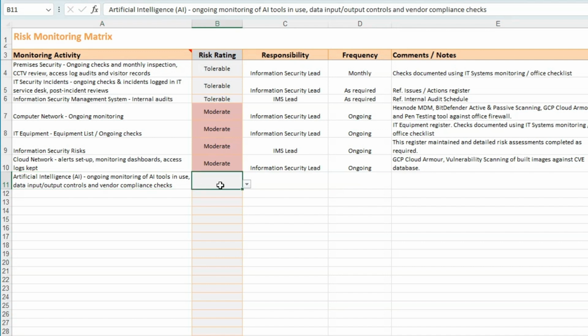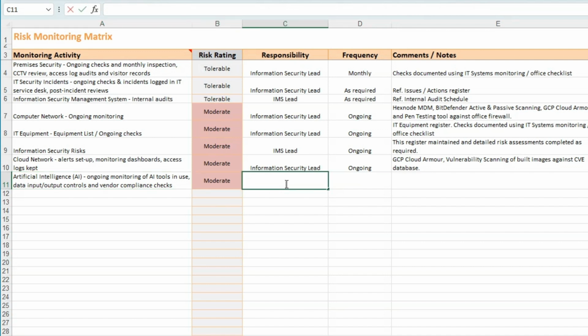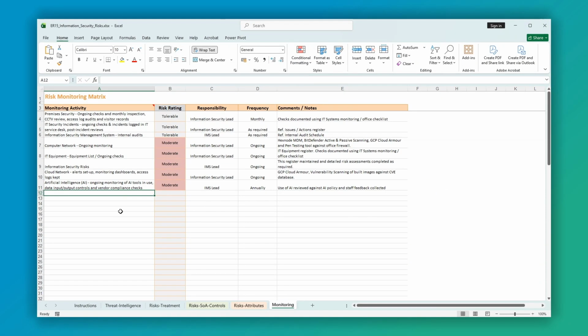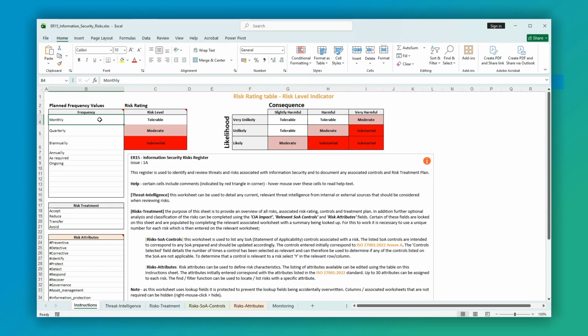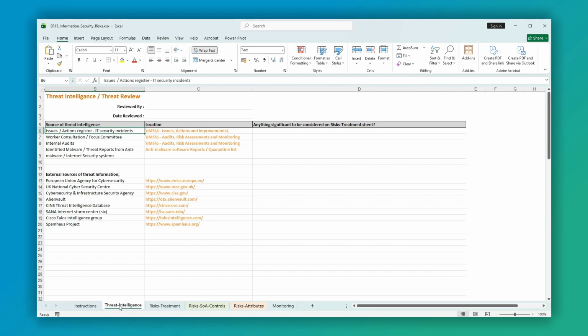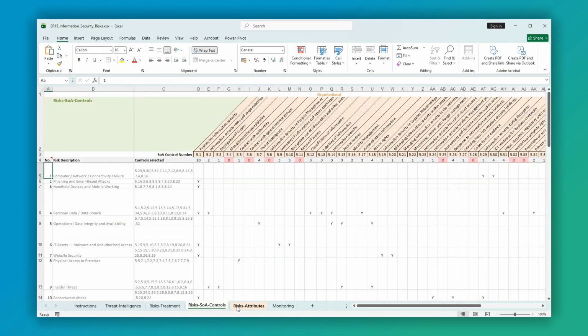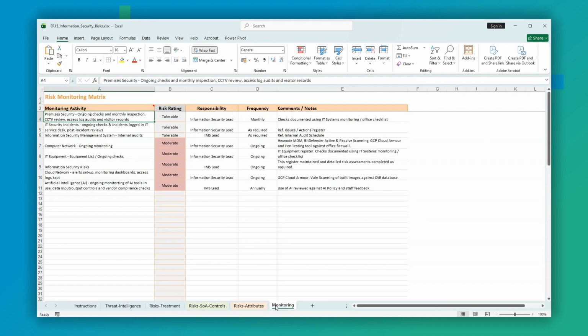You list the monitoring activity, the risk rating it relates to, who is responsible, how often the monitoring is carried out, and any notes. This closes the loop and provides evidence for your management review and auditor that the register is actively maintained, and not filed and forgotten. The ER15 register is a focused, integrated document built to evidence ISO 27001-2022 compliance, with a comprehensive overview of all information security risks and controls.